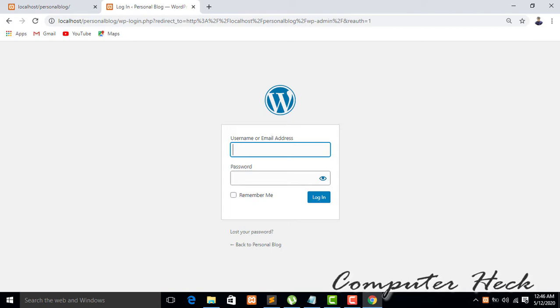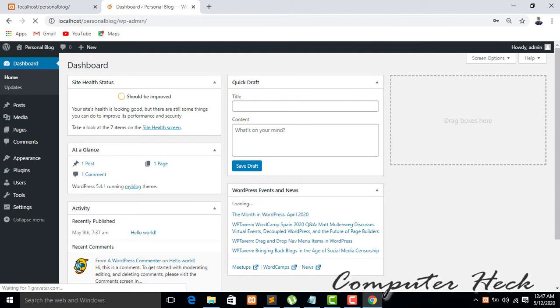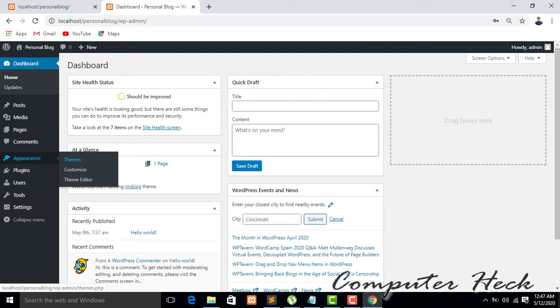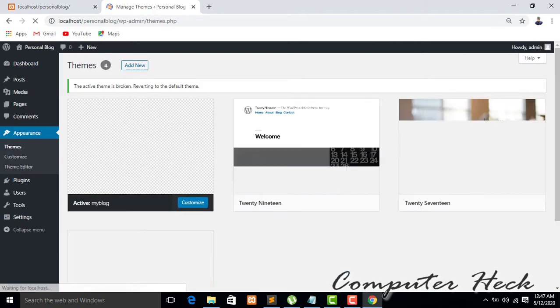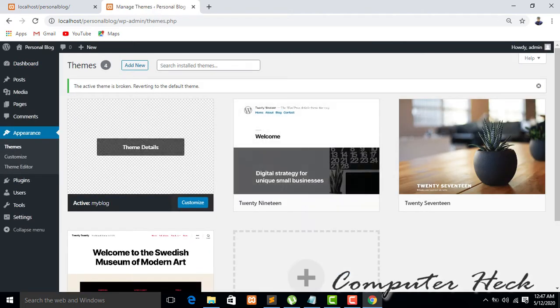It's your admin panel that asks for your username and password. It's your WordPress username and WordPress password. Now write admin and the password, and log in. You can see it's our WordPress admin panel. Come to Appearance, move to Themes and click. Now you can see our WordPress built-in themes.